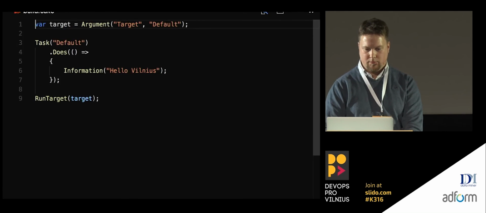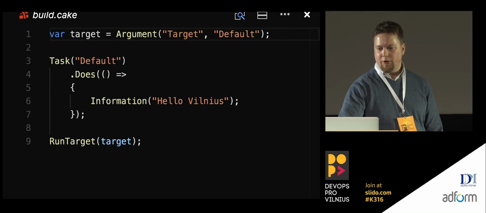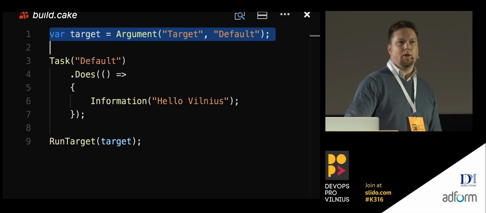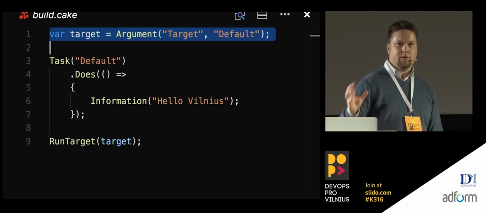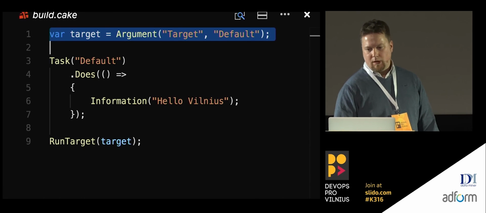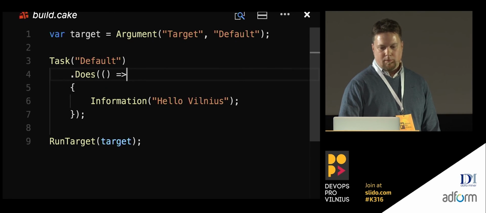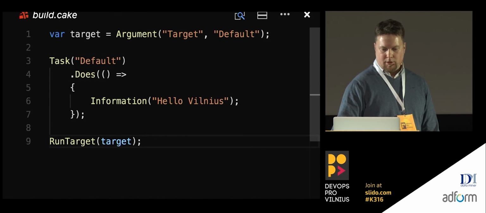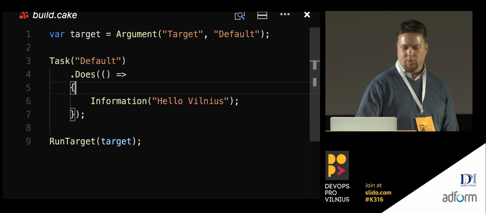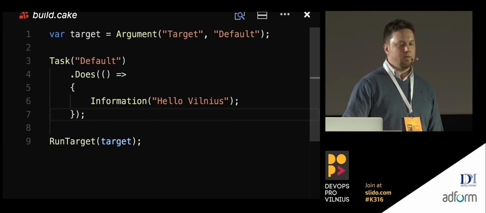This is kind of an initial take on the build script. You have an argument here that we can pass on the command line to specify which task we are going to execute with Cake. And we provide a default value, just called default here, and then that target is executed with this command down here. And this default task, what it does is just print hello Vilnius to the command line.